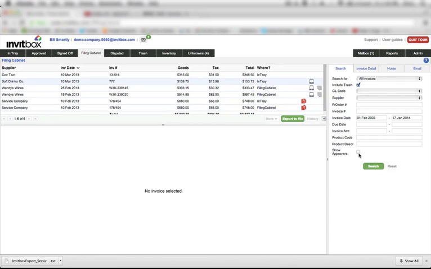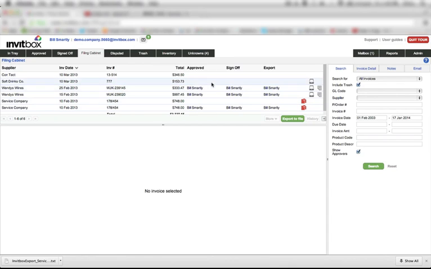If I click show approvers, you'll notice that we now have some additional columns which show us who approved the bill, who signed it off, and who exported this bill. This is very useful for any businesses where they may have an executive approval who may just want to double check who has signed off certain invoices before giving that final approval to pay. So as I said, all of these different criteria, you can drill down to a very detailed search.